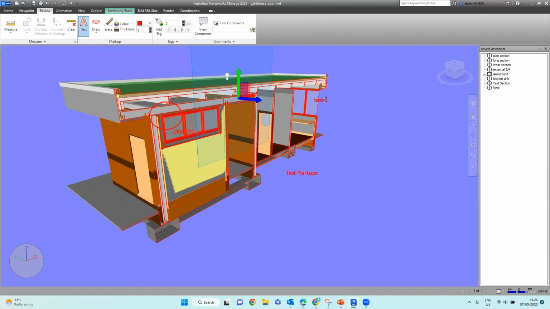So what I would suggest, if you have it at a wrong place, you just erase it. Okay, just erase and then do the text markup again. Okay, I hope that helps.